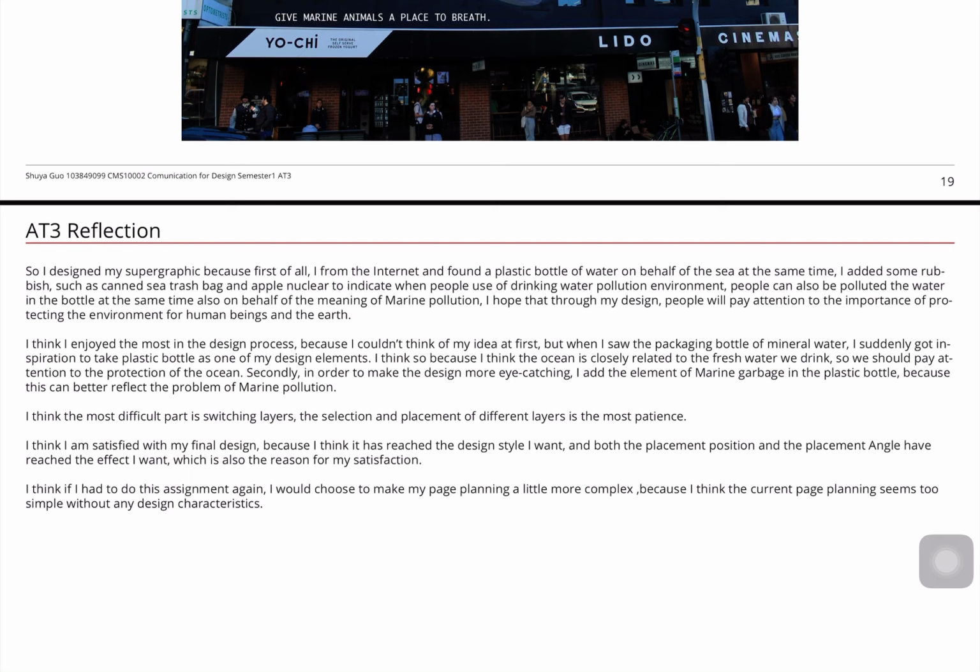And the second one, the second question: what did you enjoy most about your assignment 3 work? I think I enjoyed the design process most, because I couldn't think of an idea at first, but when I saw the packaging bottle of mineral water, I suddenly got inspiration to take plastic bottles as one of my design elements.